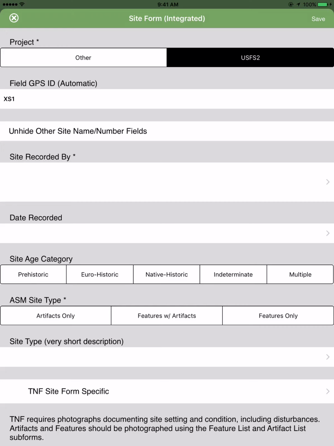You have your project. Again, it's defaulted to USFS2. If you click Other, there's a field to type in what it is. Your field GPS ID, you have XS1. X is assigned by this iPad. S refers to site. 1 is the first site assigned since we've cleared the numbering.